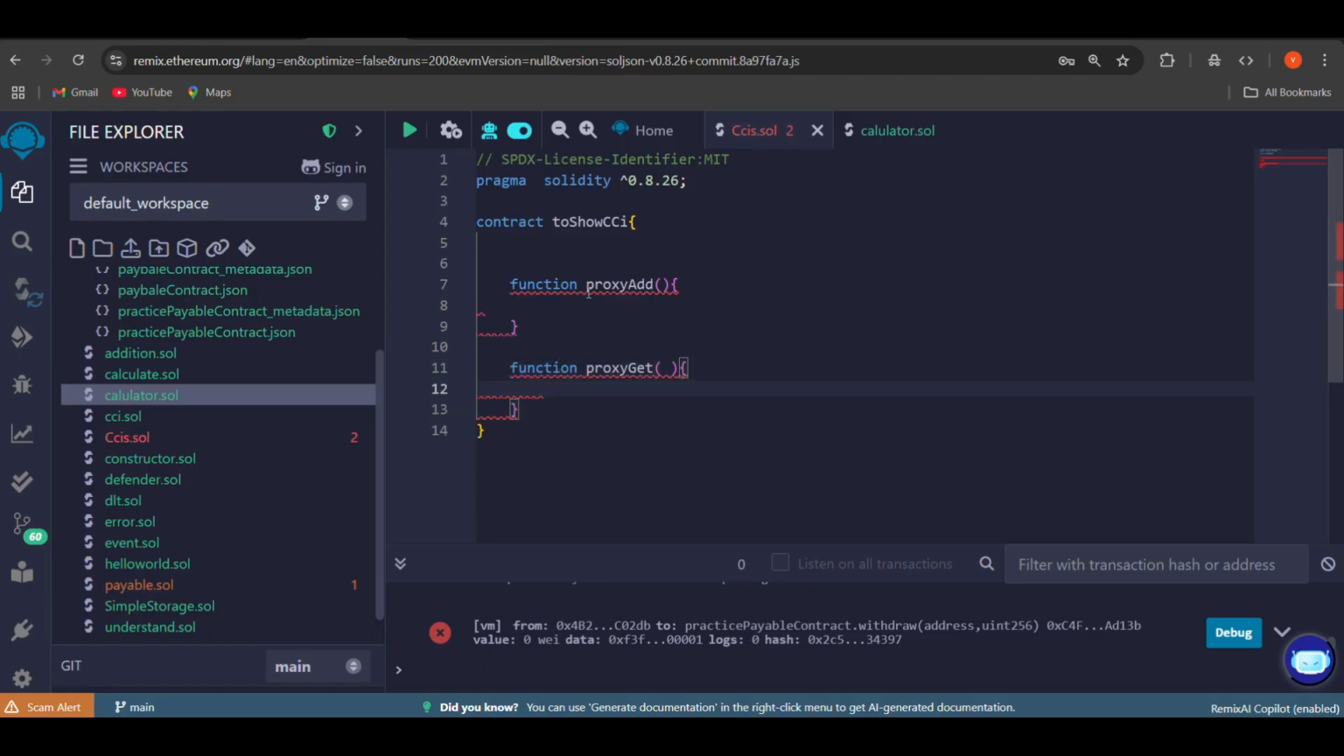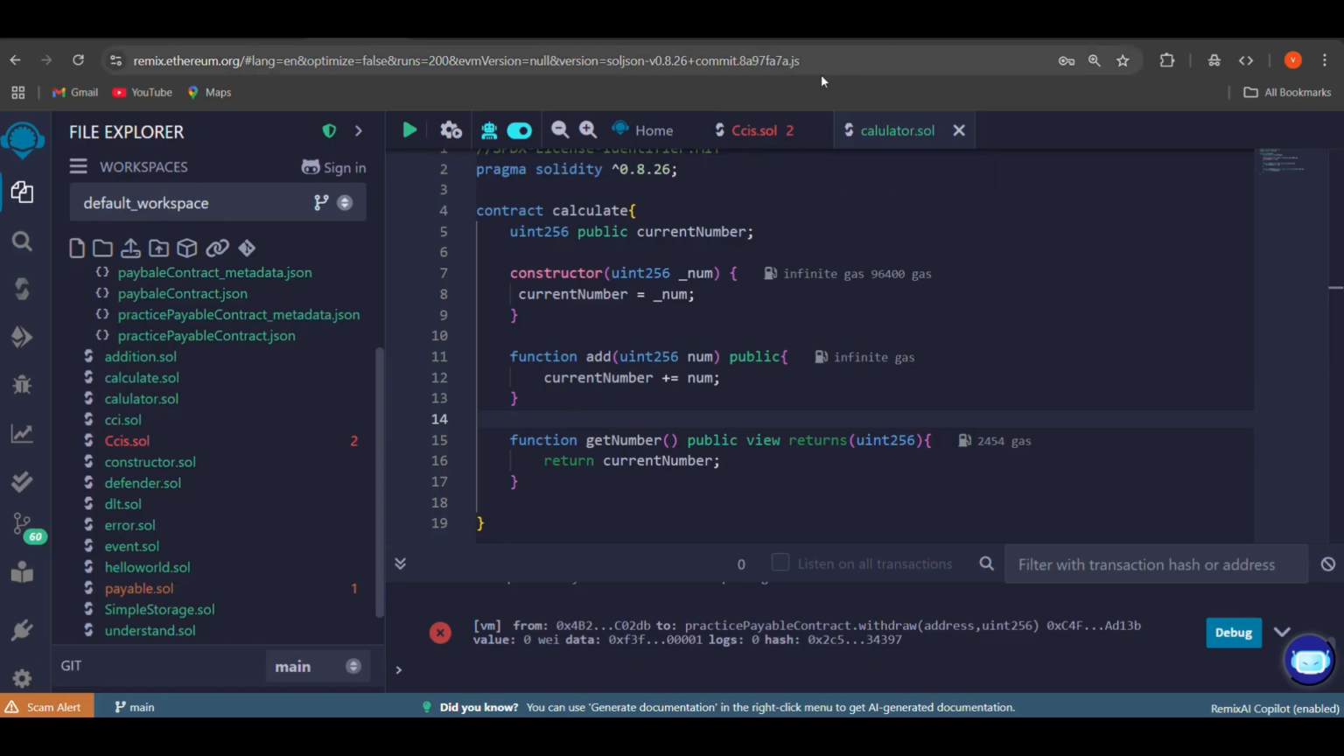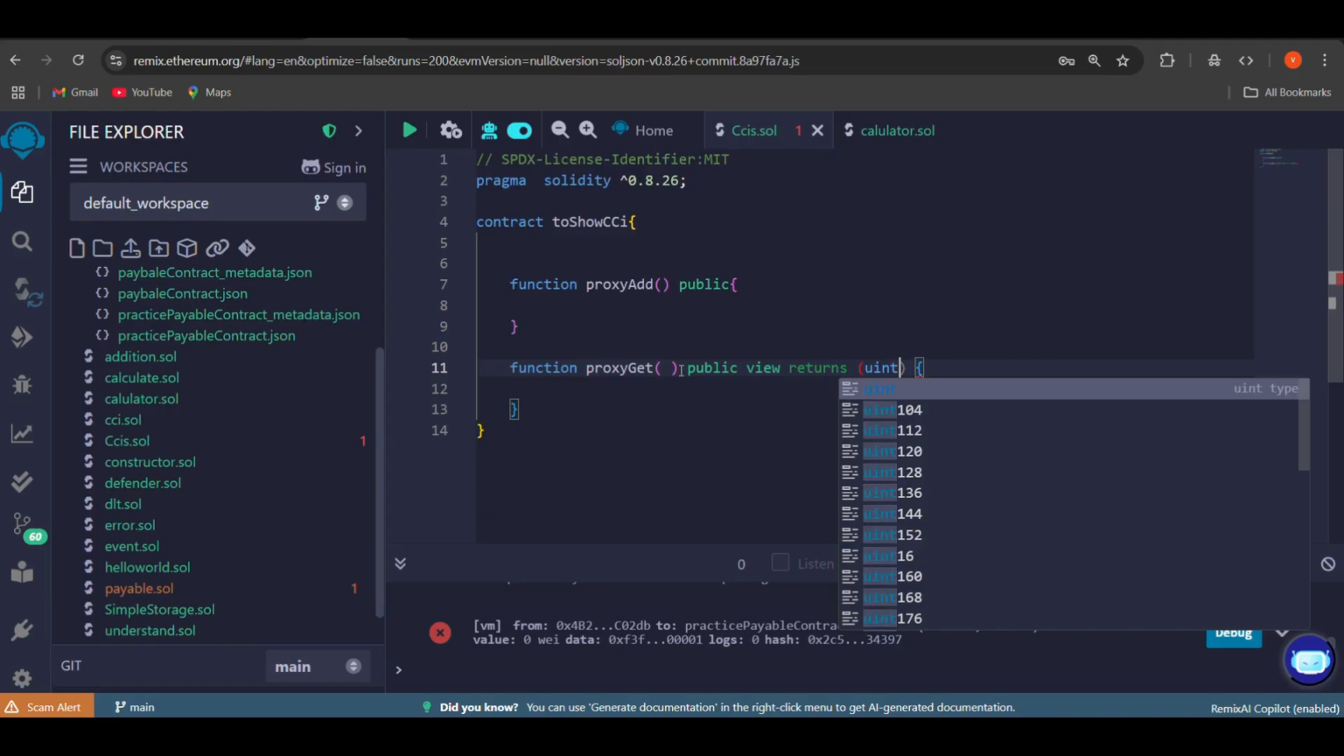Now we will give the parameters in these functions. Here we are giving the skeleton of our CCI functions. This function proxy add will be public, and this will be public view, which can only view, and return is joint unsigned integer.